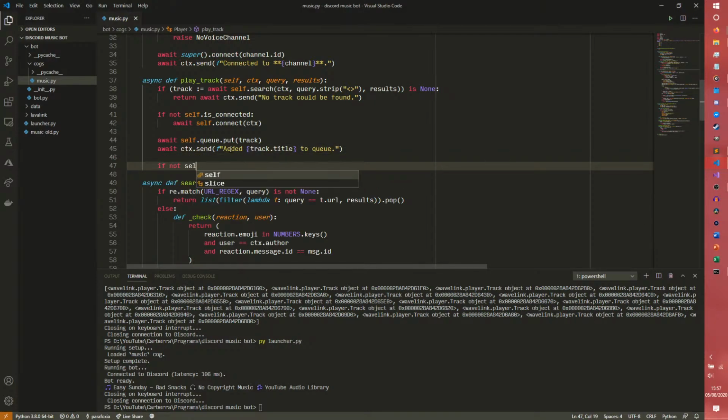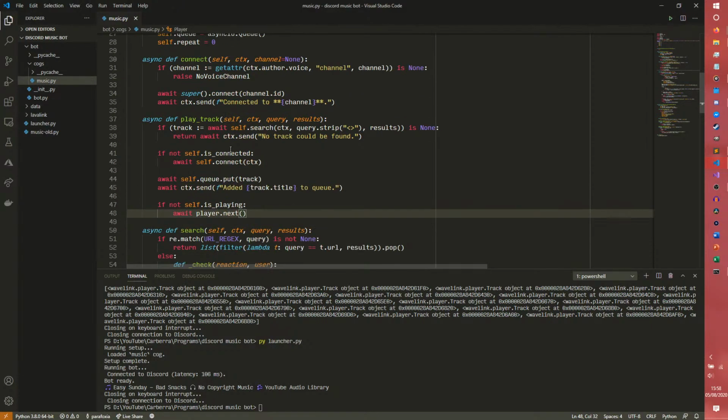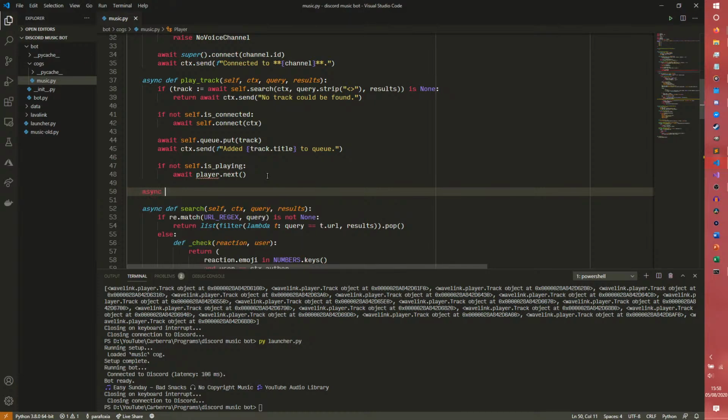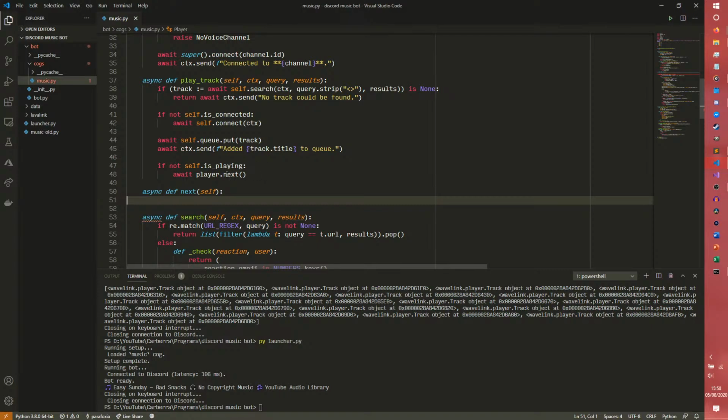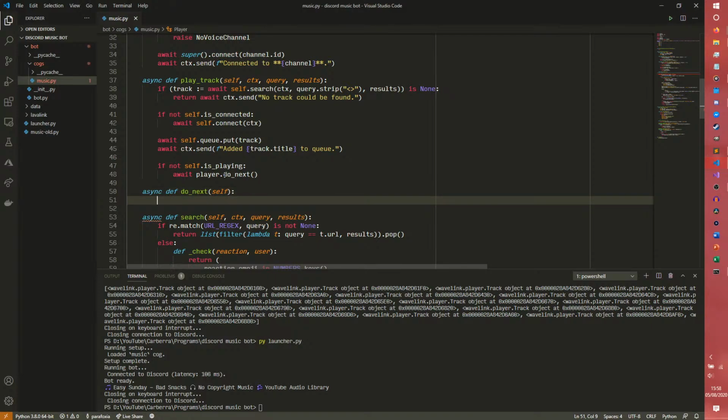And then if not self.is_playing, oh wait, player.is_playing, and then we got, yeah, like the next thing. So we need to define what the player does next. Okay, we'll just copy the example, do_next then, because apparently next is a key function there. Come on, there we go. Where is this do_next function? Is it right at the top? Oh, it's in player.